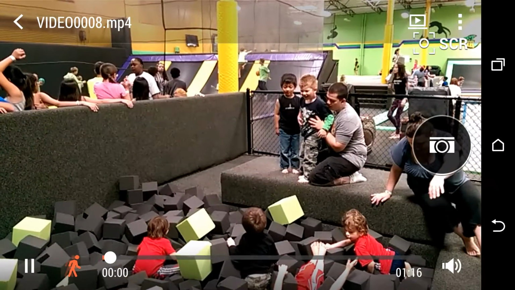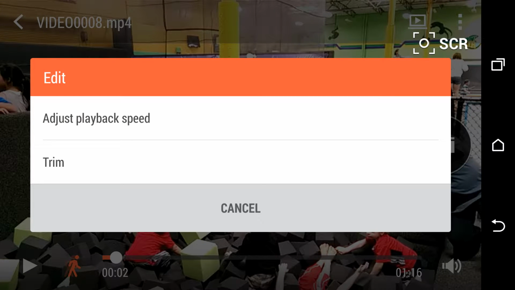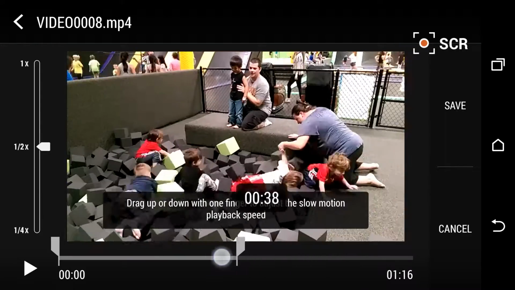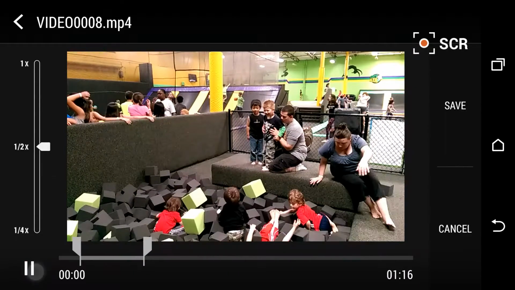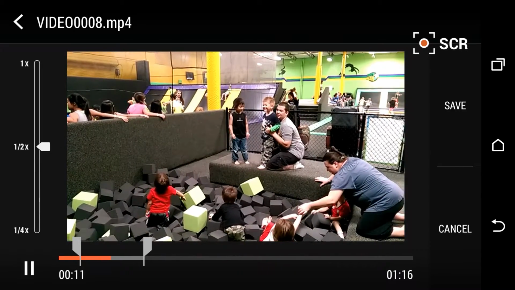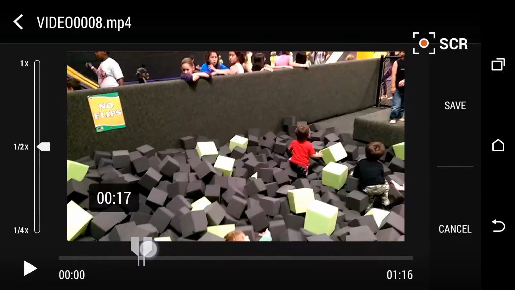So what you're gonna do is hit the menu, hit edit, and then you have two options. You can trim it or adjust the playback speed. In this case, I just want to adjust the playback speed for one portion of it. I'll do that first, and then you're just gonna drag the sliders around and play it, and you can see, just like the iPhone 5S, it slows down the particular point that you want to be done.